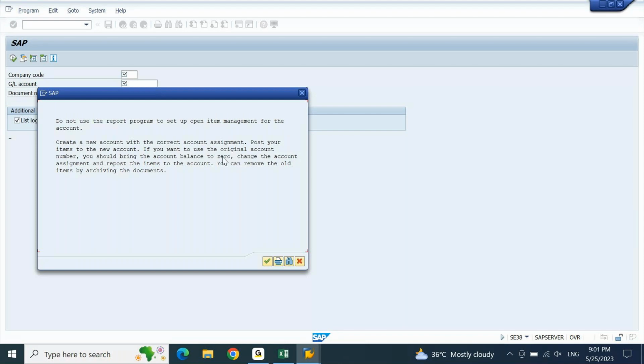If you want to use the original account number, you should bring the account balance to 0, change the account assignment and repost the items to the account. You can remove the old items by archiving the documents. In ECC, is this possible to change this? What is the solution? What is SAP telling in ECC? It's telling do not use this program. Instead, SAP is recommending create a new GL account with the correct account assignment.